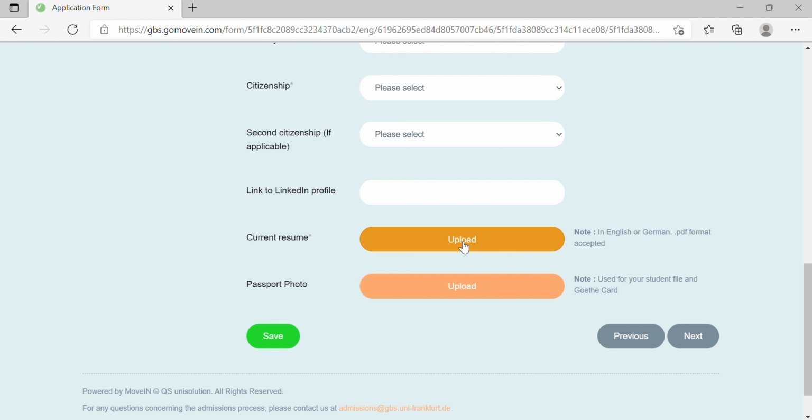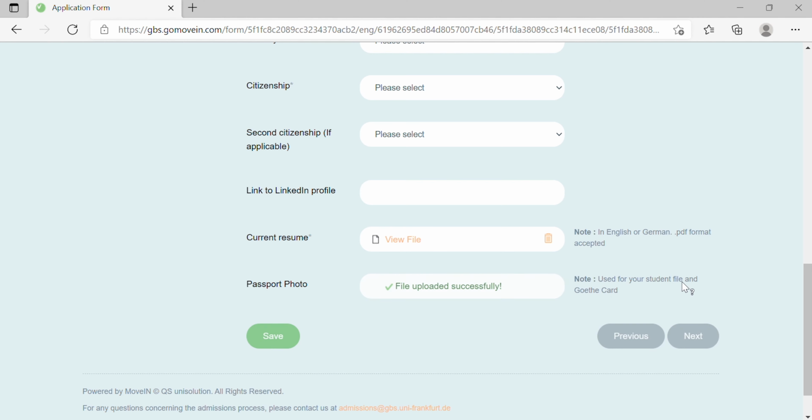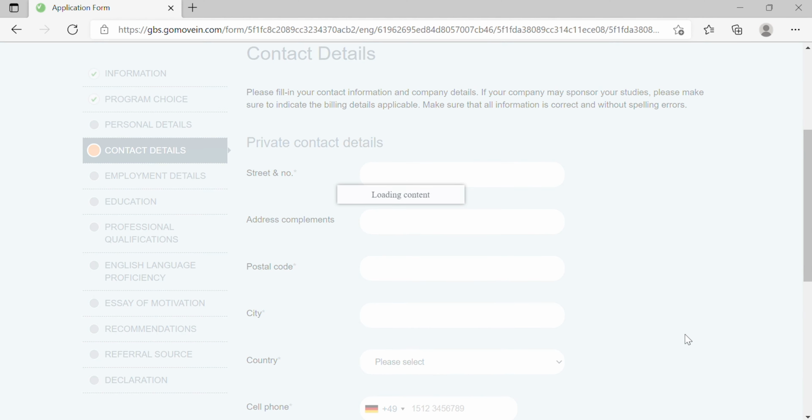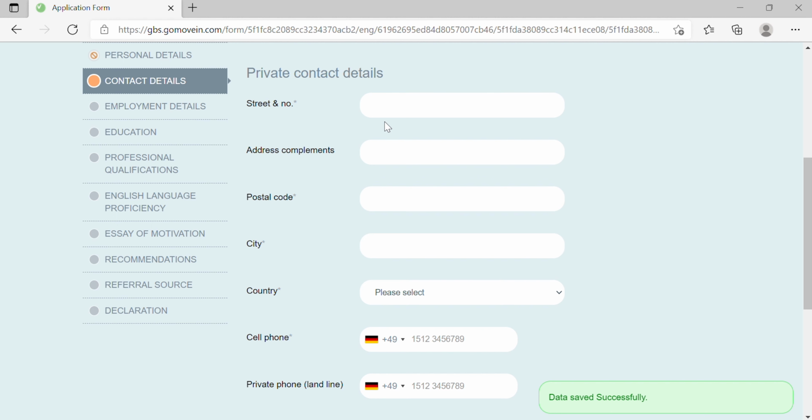You can also upload a passport-sized photo here, which will later be used for your student file and Goethe University ID card. If you provide us with your LinkedIn profile, we can also use your profile picture if this is suitable. In the next step, you can indicate your contact information. Please make sure to use the exact postal address.